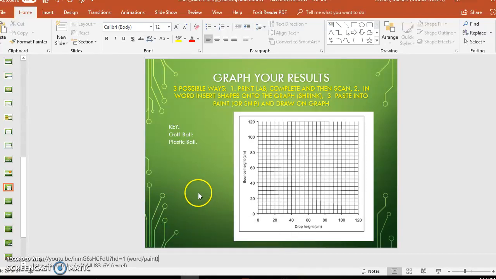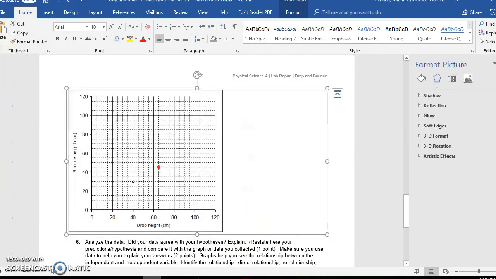Mrs. Schaefer. I wanted to show you another way on how to create a graph. I did a different video on how to insert shapes and how to use Paint to create a graph. There is a video link that I've shared with you for how to do it in Excel. And this time I'm going to show you how to do the graph by inserting a graph in Word itself.